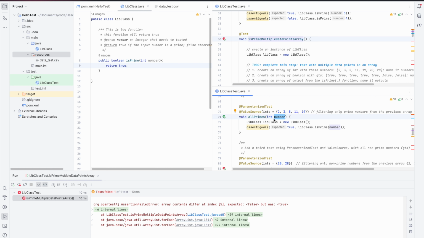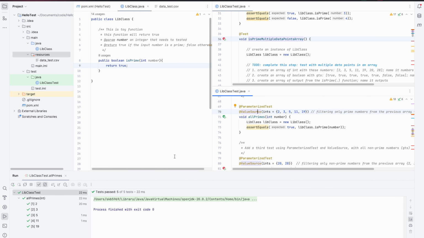So you may ask, who is calling this function and who will be responsible to pass the parameter? Yeah, this is the interesting part, because parameterized test will internally call our allPrimes function one by one with values from the value source annotation. So it will call allPrimes with value 2, then this number would be 3, 5, 11, 19. So let me run it first. Okay, so you can clearly see from the left hand side, allPrimes is taking values from our value source one by one.